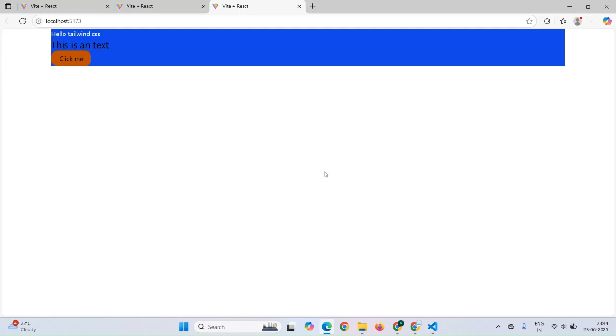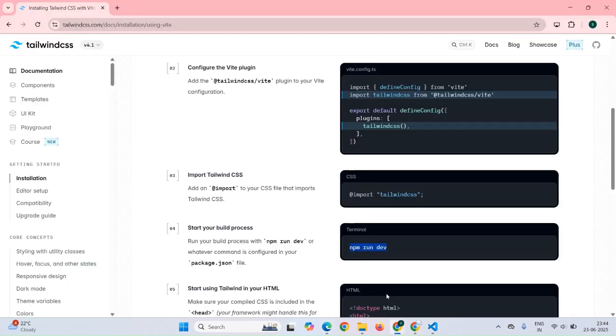Okay, so like this, guys, you can install Tailwind CSS in your system. Okay, so I hope you got it.